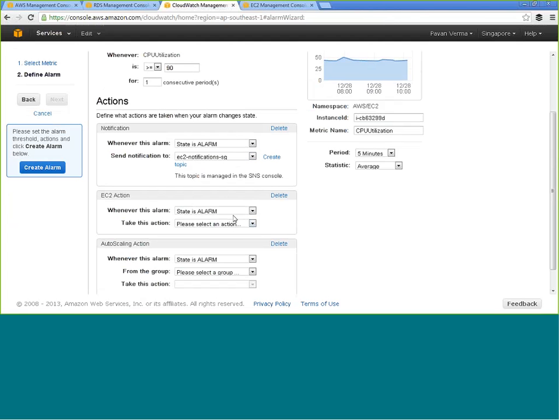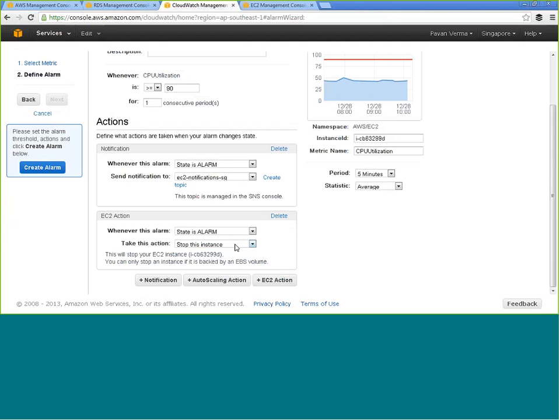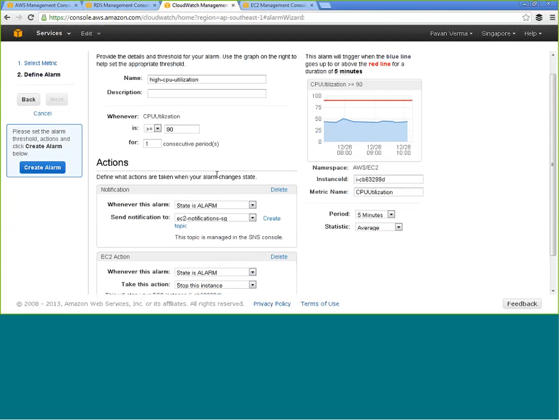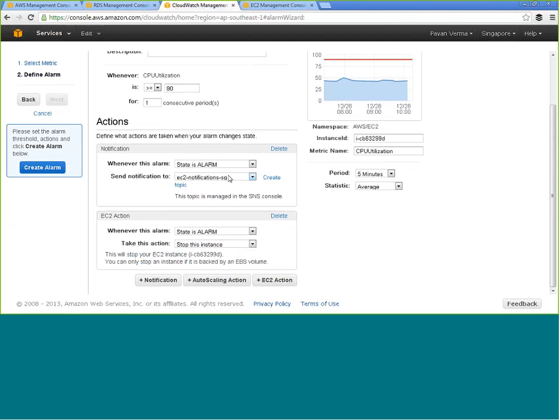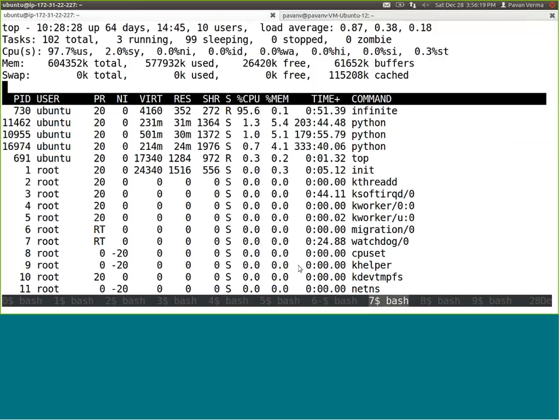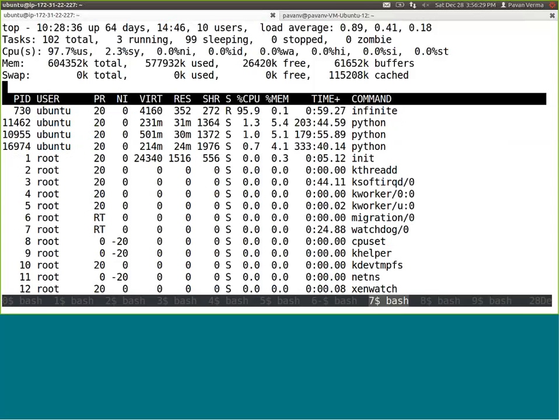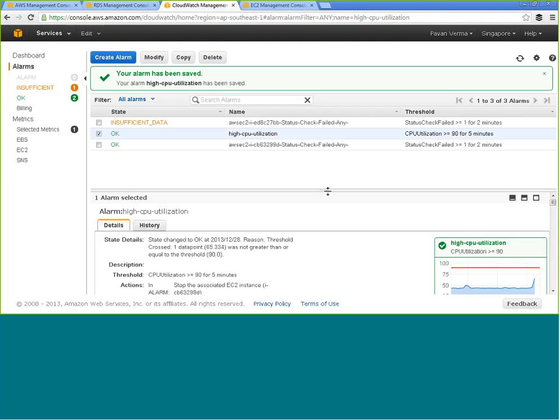So what do you want me to do? Do you want me to stop the instance? Okay. So it will send me an email and it will stop the instance when... right? So it sends me the notification and stops the instance, and let's create the alarm. Okay. So let's get back to this after 5 minutes, because it'll take 5 minutes for the next set of metrics to come, and then the alarm to take this action.